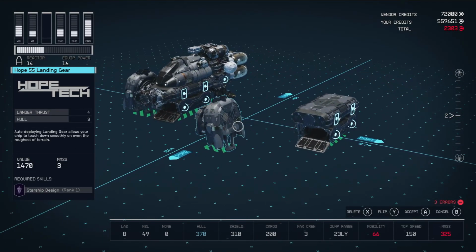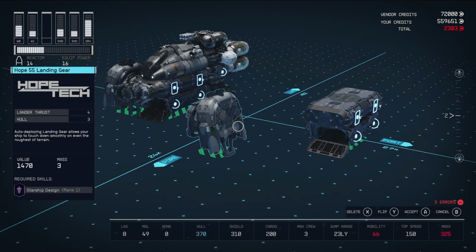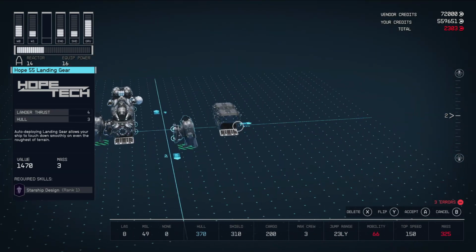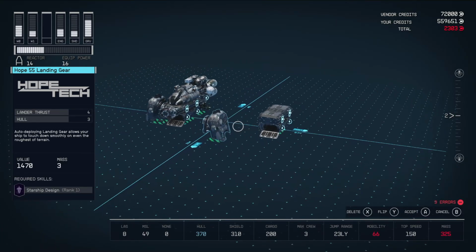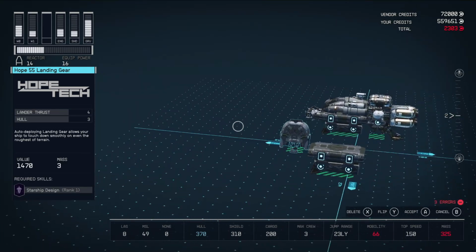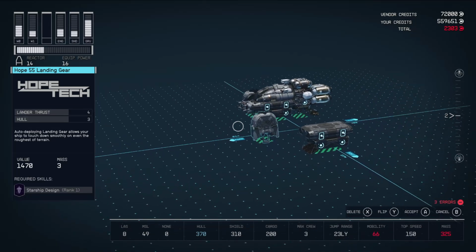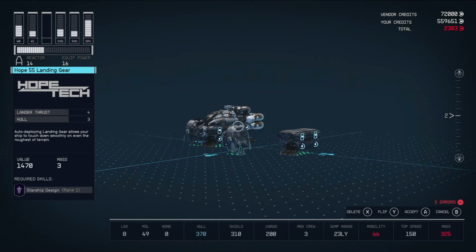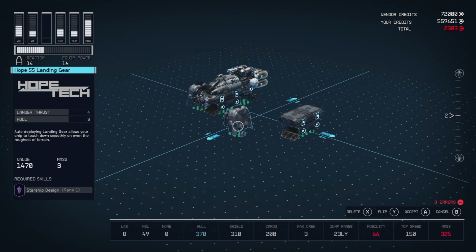So right trigger zooms you in, left trigger zooms you out. On the right thumbstick, moving right or left is going to pan you around the center here. Okay? Using the right thumbstick up and down is going to move you up and down like so.